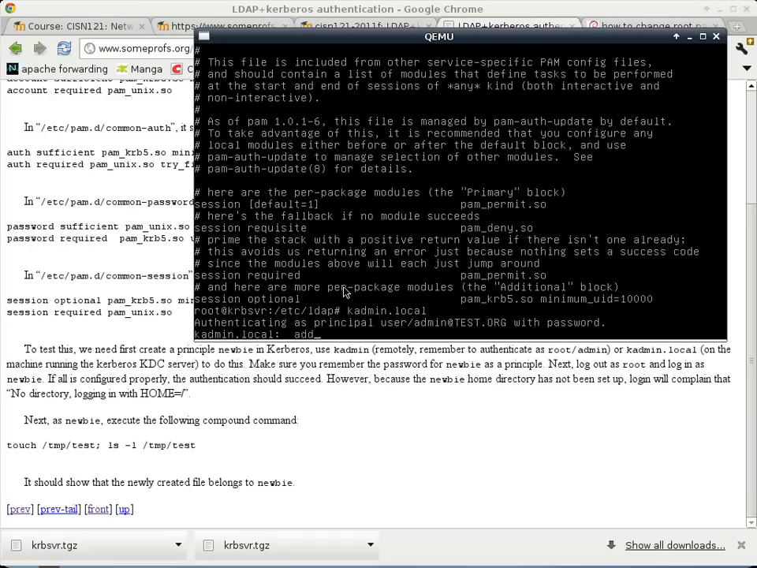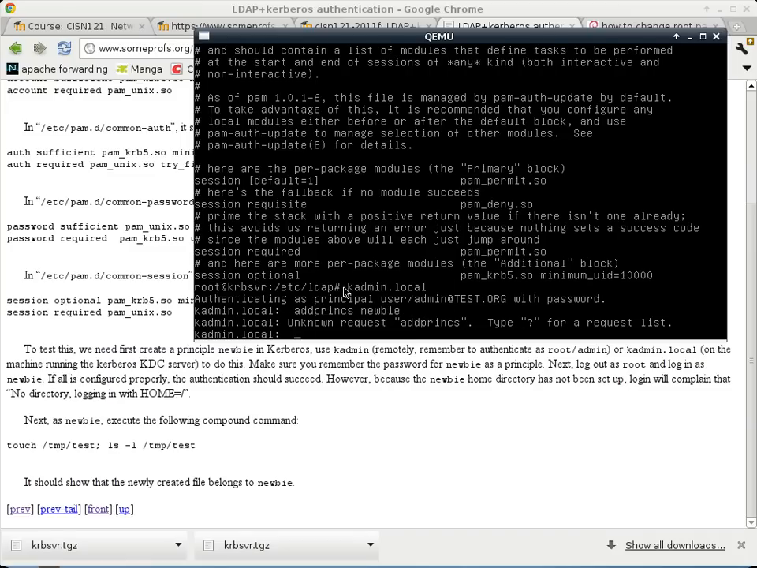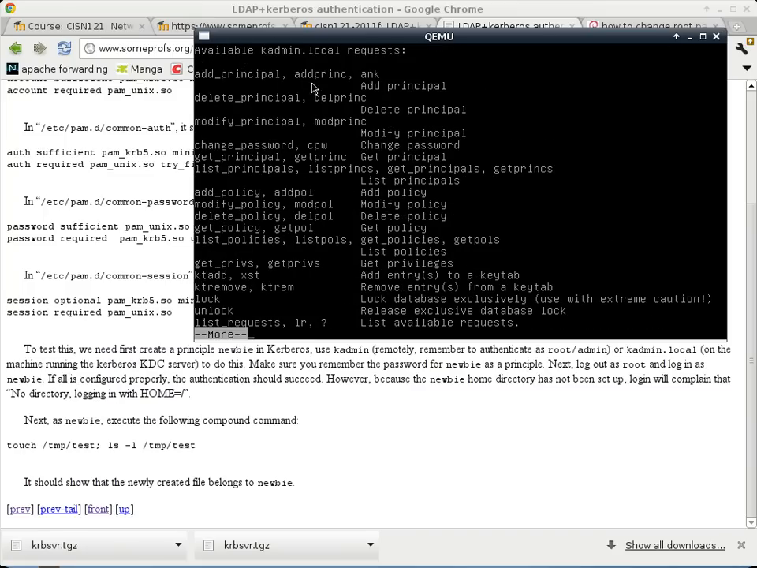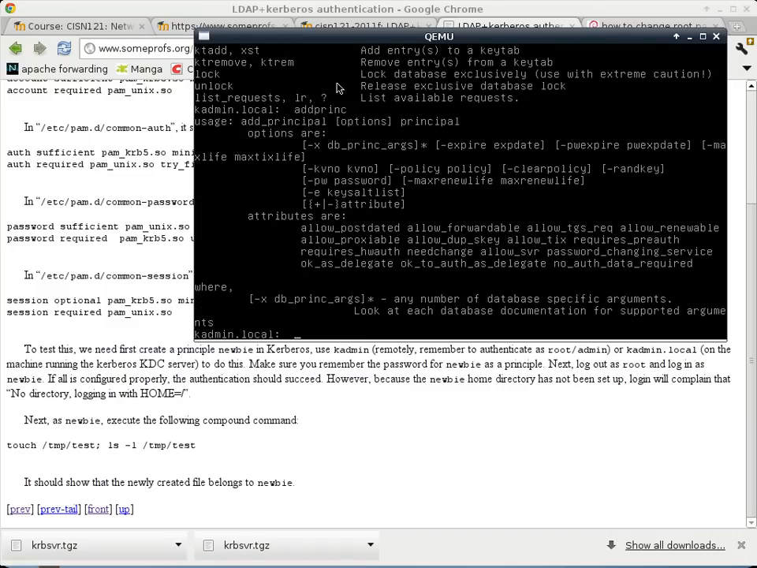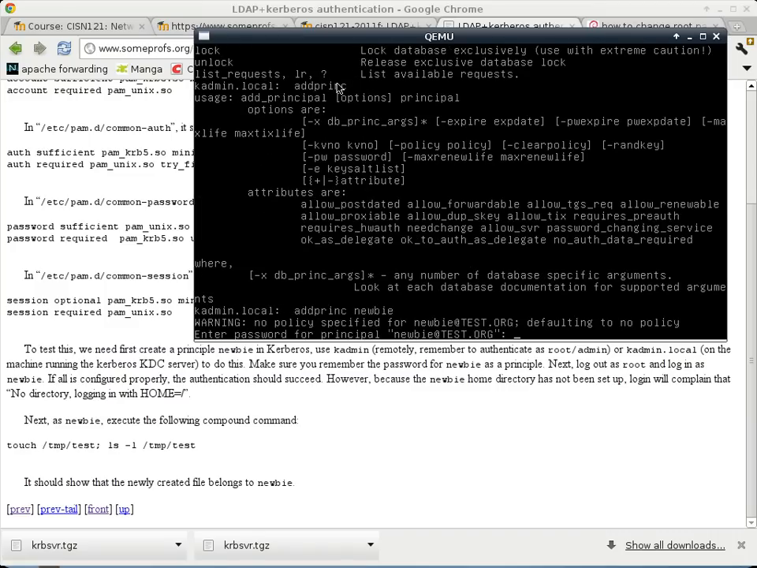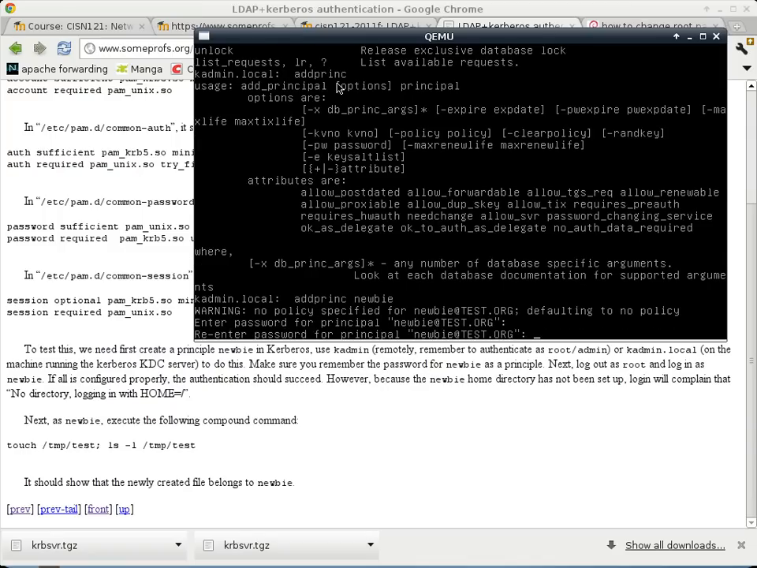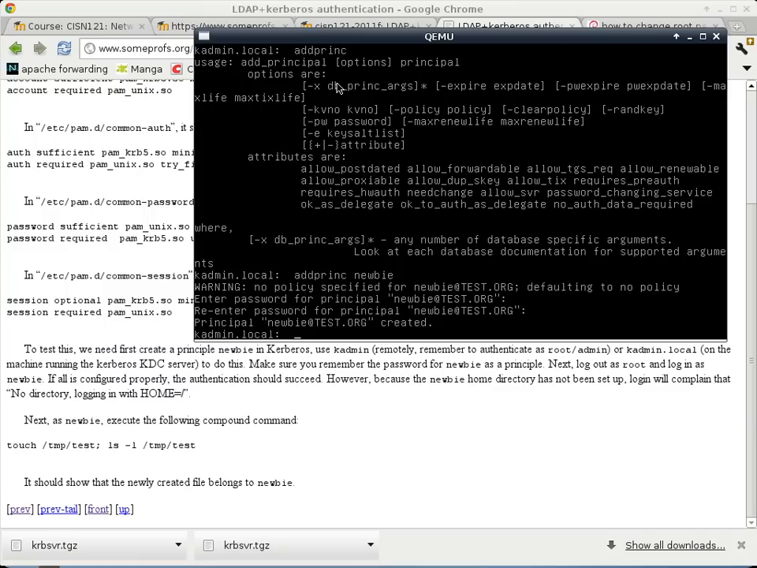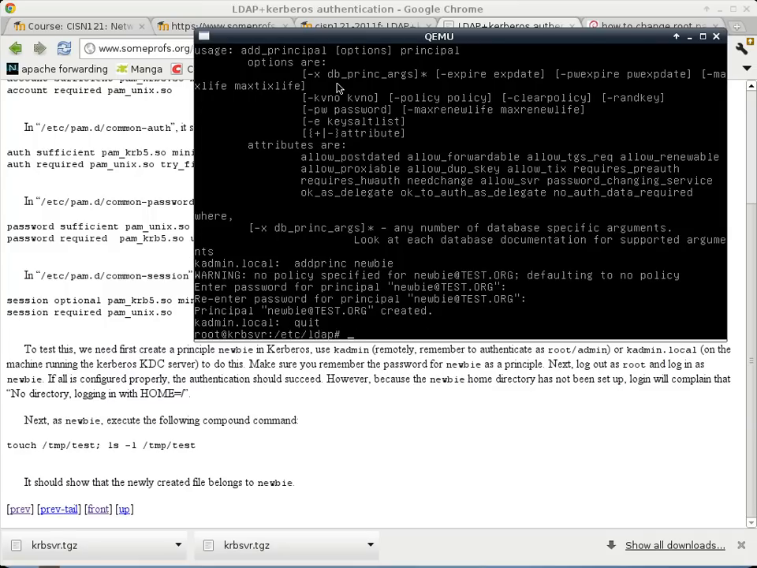We use addprinc to add a principal. In this case, we're adding newbie as a principal. Unknown request, add principal. Okay, addprinc, and I give it a name, newbie, and we specify the password as newbie. Alright, we are done with that step. Quit, and now we can try to log in.